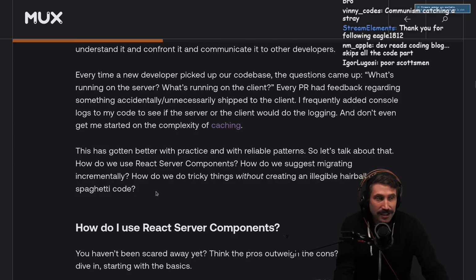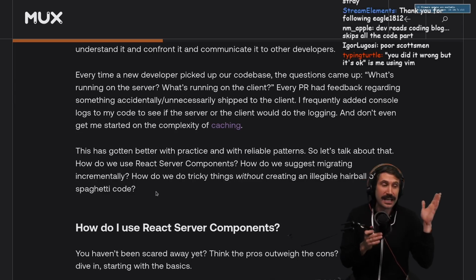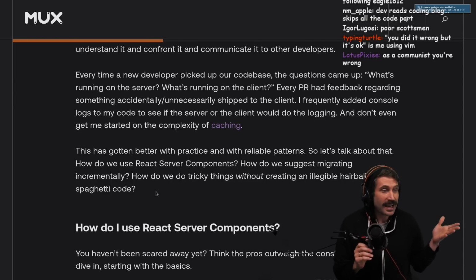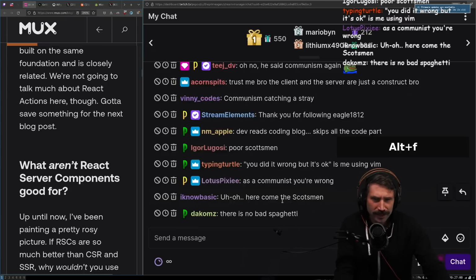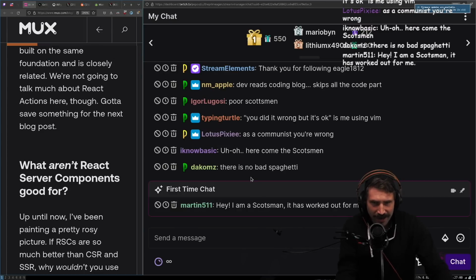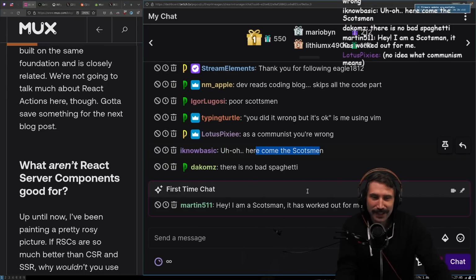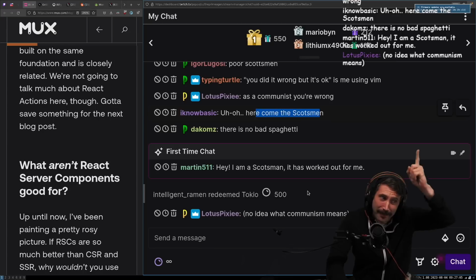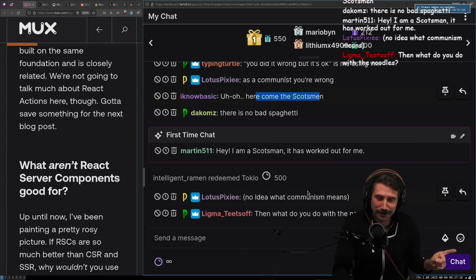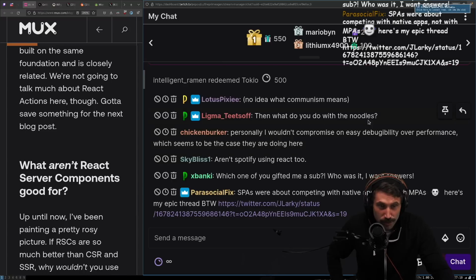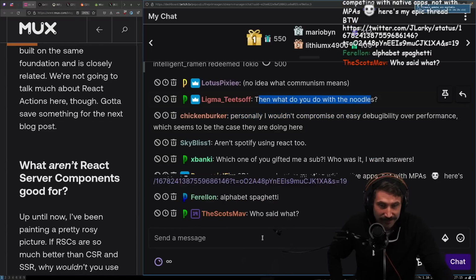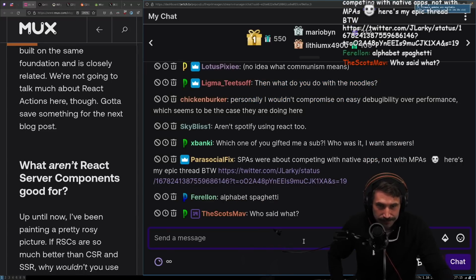Coding is an act of creating spaghetti and trying to not create spaghetti. Coding is an act of being handed noodles and not creating spaghetti, right? It's really, really, really hard. Oh yeah, you can throw using Vim under this. Here comes the Scotsman. The Scotsmen are like, here's the problem, it's that they're not a true Scotsman. Let's see, then what do you do with the noodles? You gotta make not spaghetti. Okay, that is your only goal.